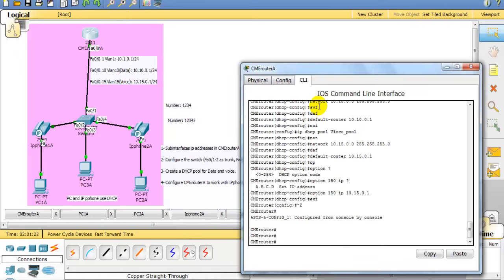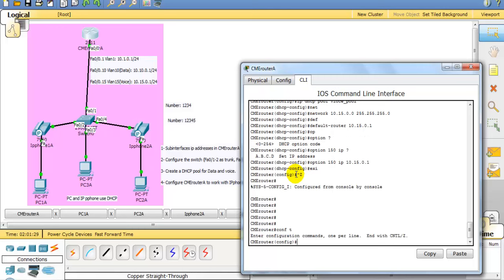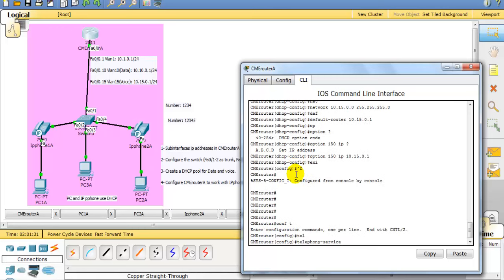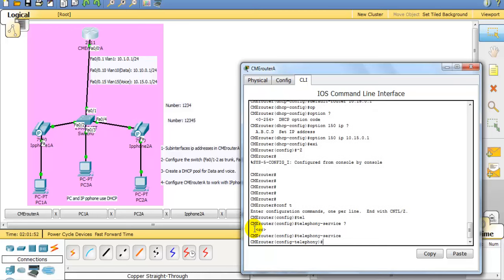So we are going back to the router. In configure terminal, the telephony service, look at this, I should see a second keyword or option for setting up automatically, but Packet Tracer doesn't support it. I will show you in GNS3 how to do this in the next video. But in this video, we are going to configure it like this.